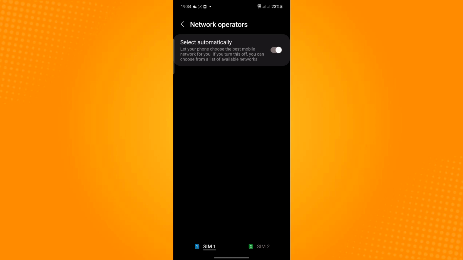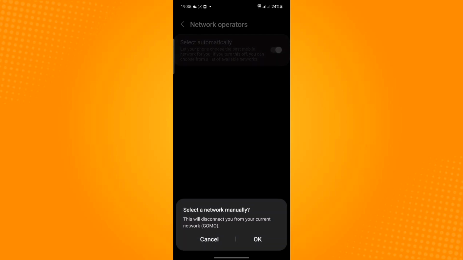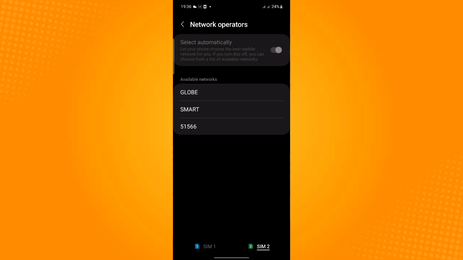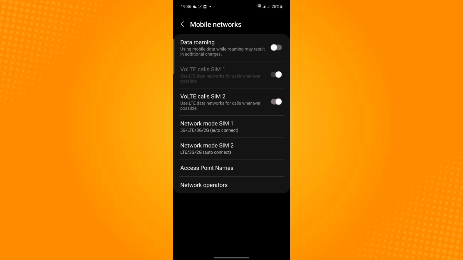which can be seen on top or on the bottom of your screen, and then tap on the button beside Select automatically. Now a prompt will pop up on your screen. Tap on the OK button and choose your desired network. And that is for the third option.